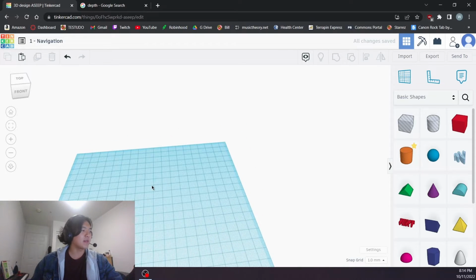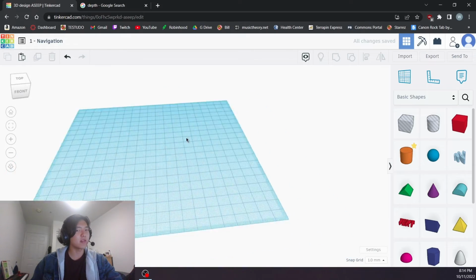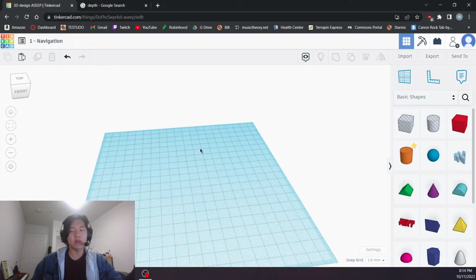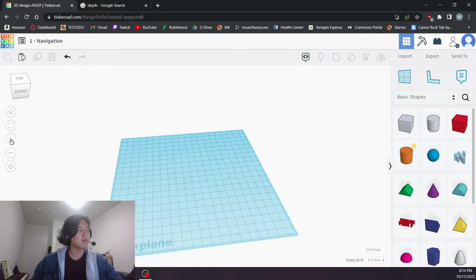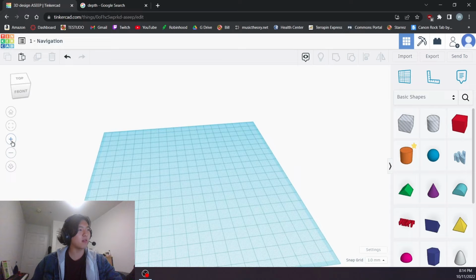Oh, right. And instead of holding the wheel that moves you, you can scroll with it to zoom in and out, or you have these two buttons that manually allow you to zoom in and out.